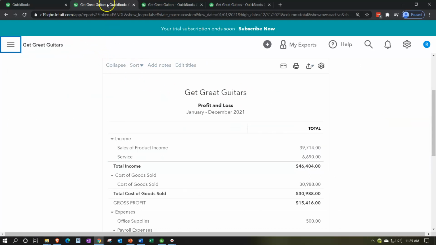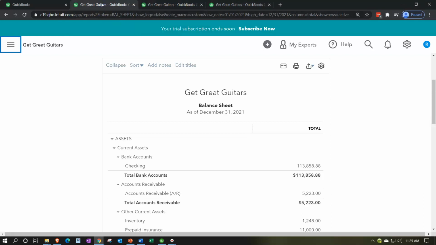And I actually like having the balance sheet over here, so I'm going to grab this tab and pull it to the left. So now we've got our trial balance, then our income statement, and then our balance sheet over to the left. Now we're going to be entering bills and then paying bills.